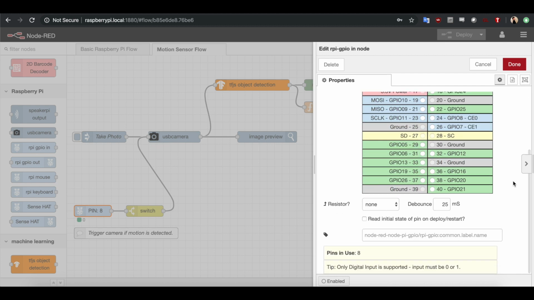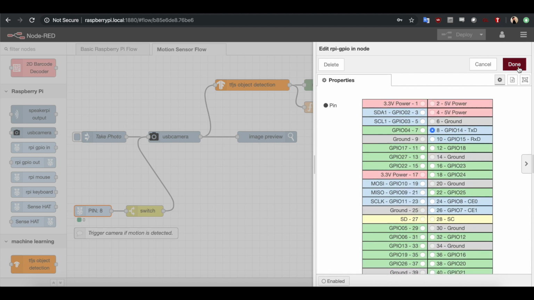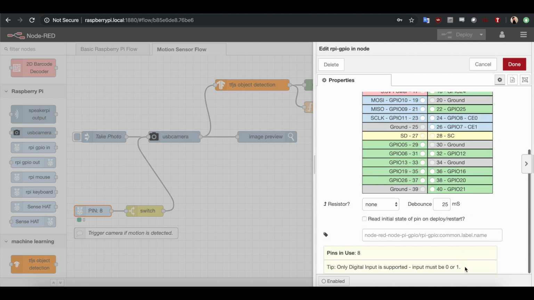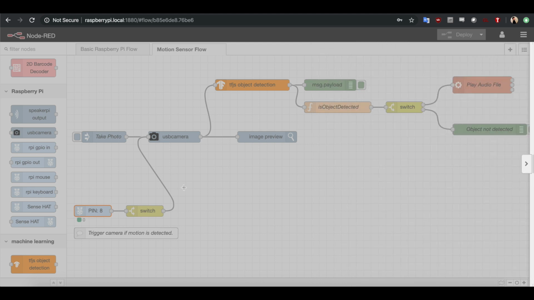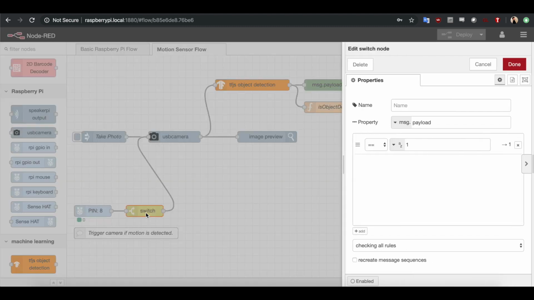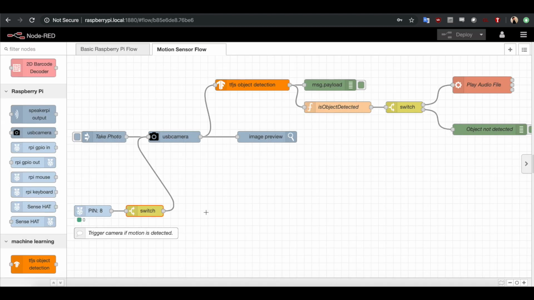This node checks the state of the selected input pin. If it is a 1, motion was detected, otherwise the output is 0. We use the switch node to check if the output is 1, and if it is, we initiate the rest of the flow by triggering the camera.